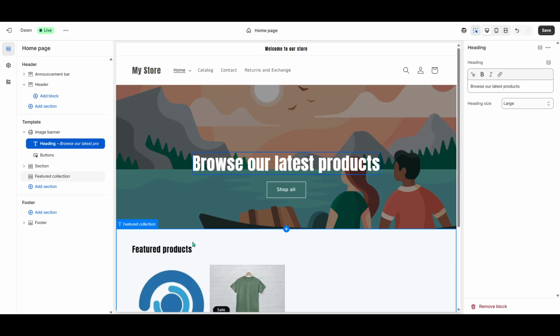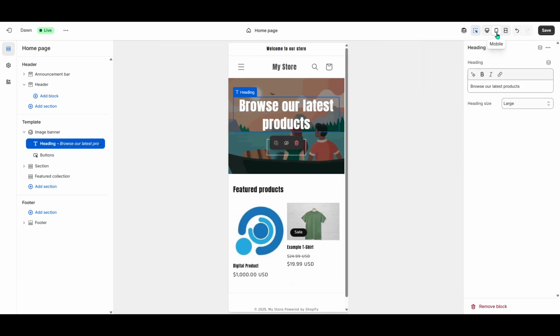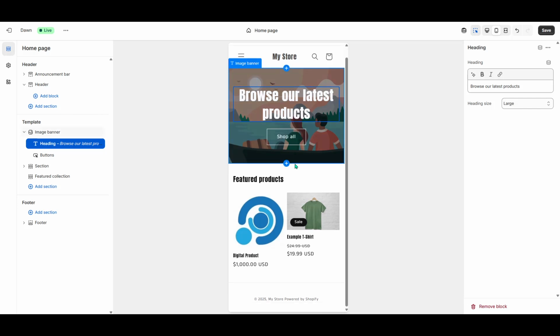To begin, you'll want to navigate to the site editor in your Shopify dashboard. Once you're there, look towards the top right corner of your screen. You'll notice a small phone icon. Go ahead and click on it. This handy little tool will instantly switch your view to mobile mode, allowing you to see exactly what your store looks like on a mobile device.